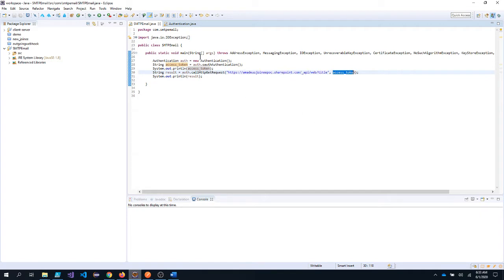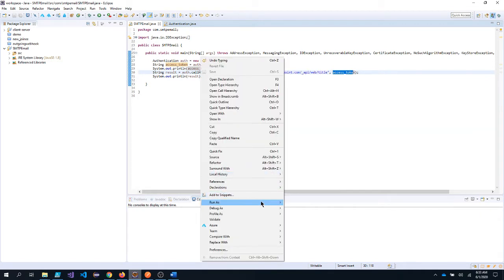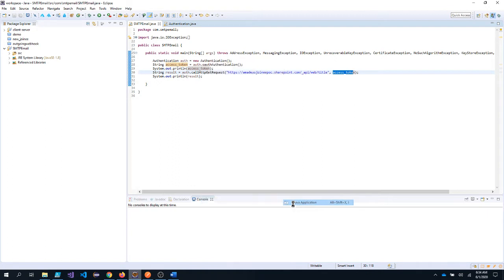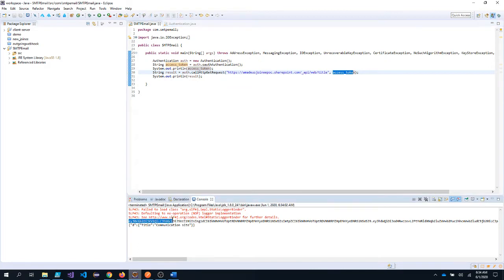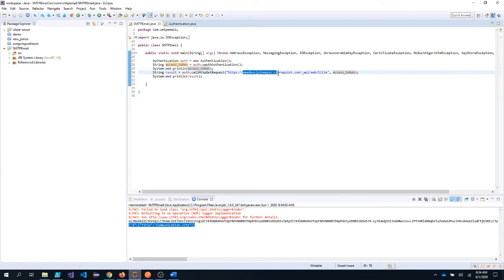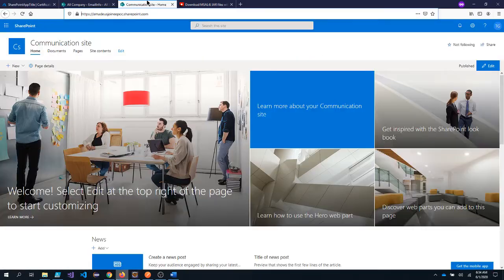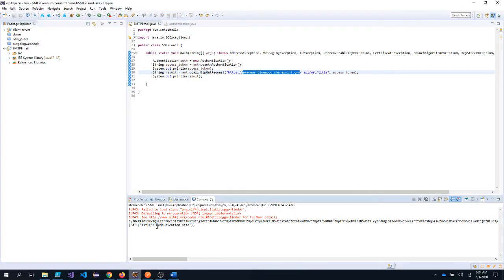After getting the access token, you can see I am calling the SharePoint API with that access token. So let me run this script now. If I click on Java application, now you see the access token. I have got the access token, and here is my data which is coming from SharePoint. Because I am using the MDS joinee poc.sharepoint.com site, if I open this site, you can see my title is communication site, and if I look under Java, I can see my title is communication site.